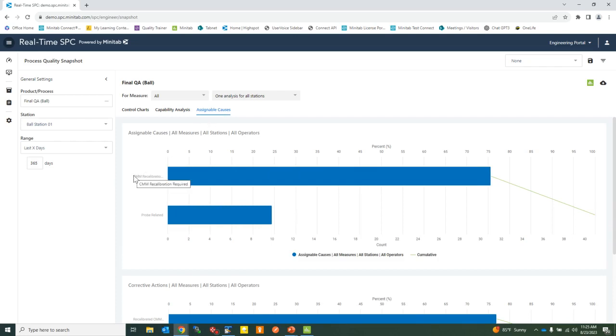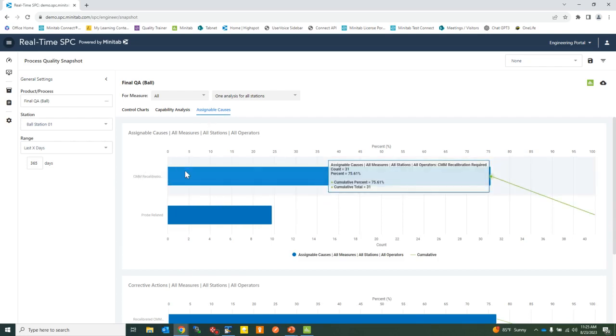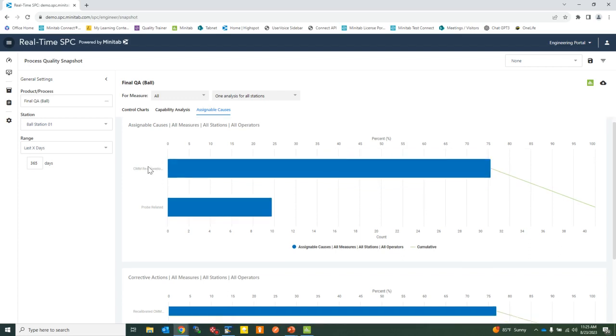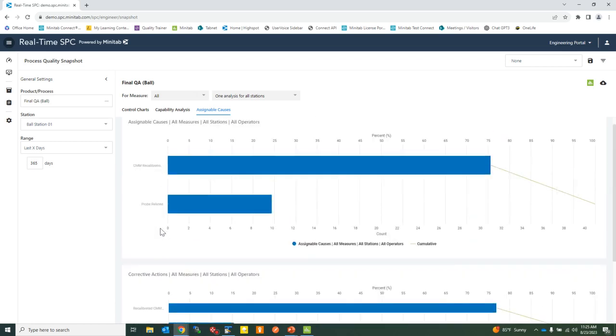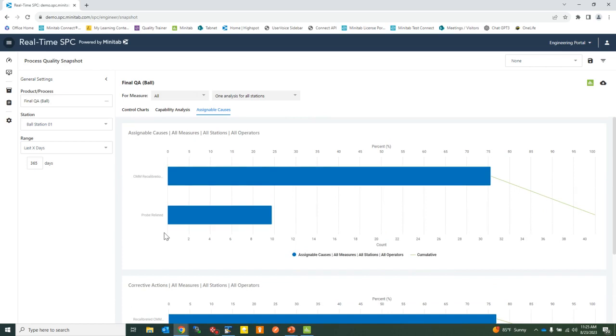In this case, we have two main assignable causes. The majority of my issues are tied to the CMM recalibration, and the corrective action that we take is we recalibrate the CMM device, as you are seeing over here. Now, this would be a typical SPC analysis that can be done in real-time SPC, but we now have organizations that have access to data that is coming from their machine equipment as well. So let's take a look at one of those examples.